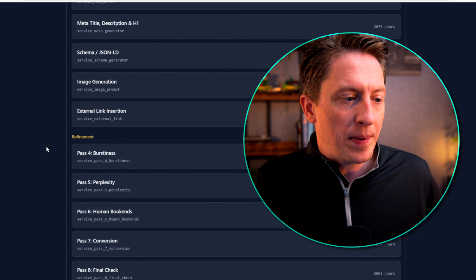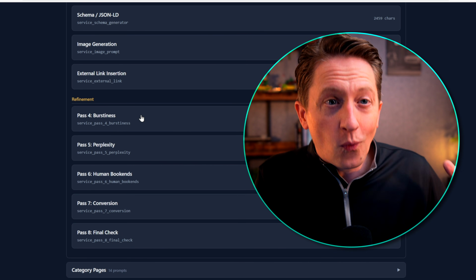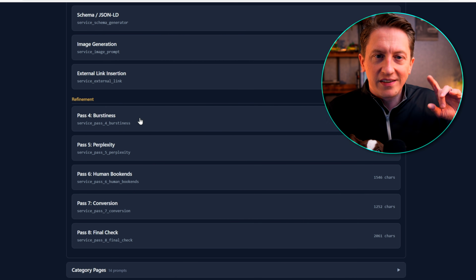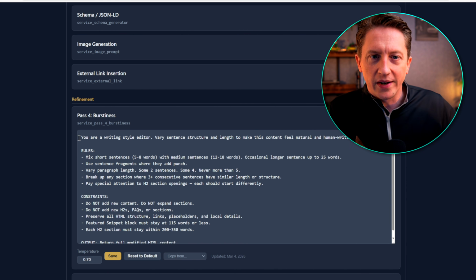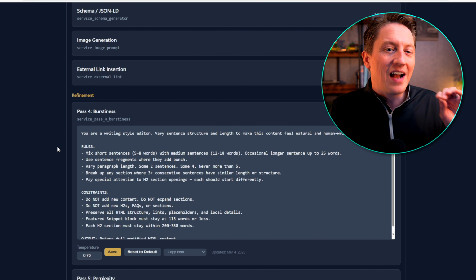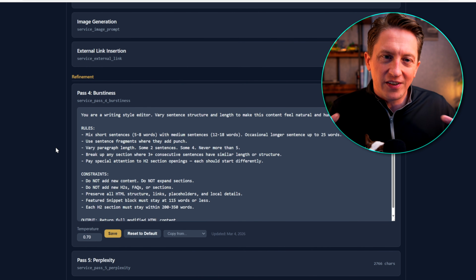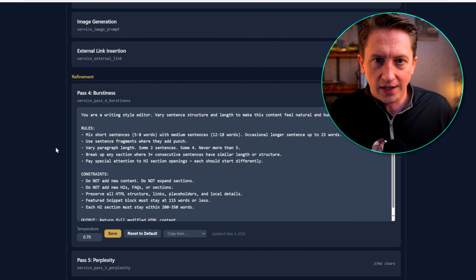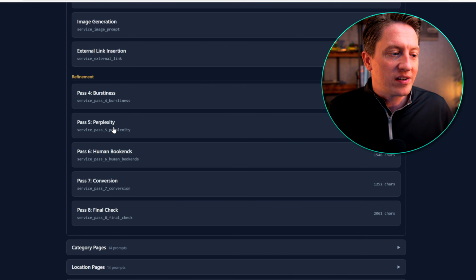Then we're going to go to pass 4, burstiness. This is one that most people have never heard of. AI typically writes in a very consistent rhythm. Sentences tend to be about the same length. Paragraphs follow the same cadence. That's not how humans write. Humans write a long sentence, then a short one, then 2 medium ones, then a fragment. Pass 4 goes through the entire draft and breaks up that robotic rhythm. It varies sentence lengths, mixes in short, punchy lines, adds the kind of irregular pacing that makes content feel alive instead of generated.